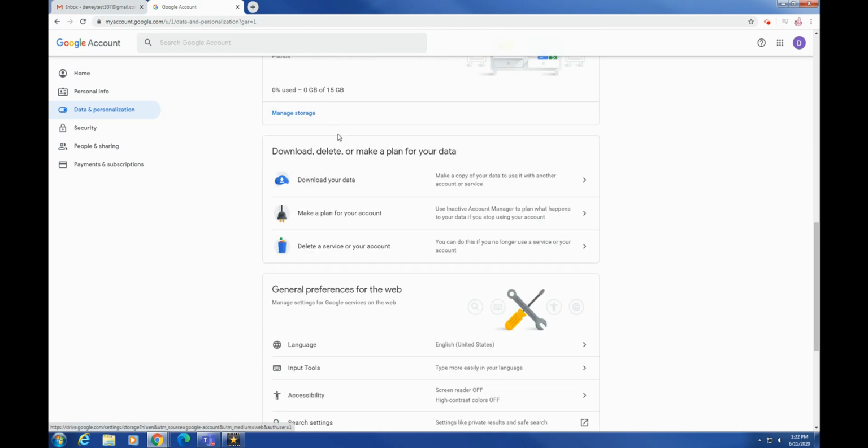So down here is download, delete, or make a plan for your data. You can download all your data like you could back in account settings. You can make a plan for your account. So in the event that you stop using Google, or in case of injury or death, Google can delete your account and everything on it, or it can pass control over to somebody else. And you can delete one of the services that Google has, or just your whole account from there.